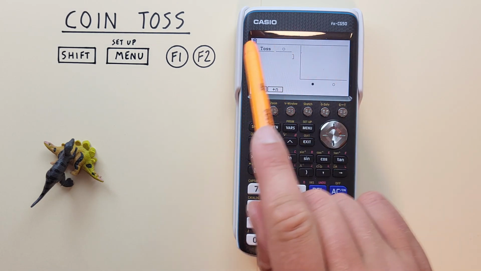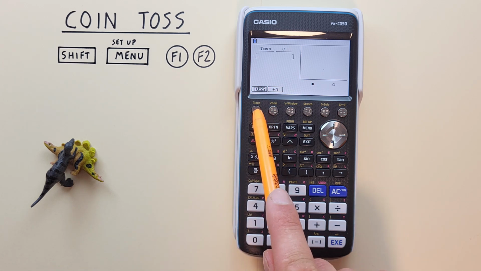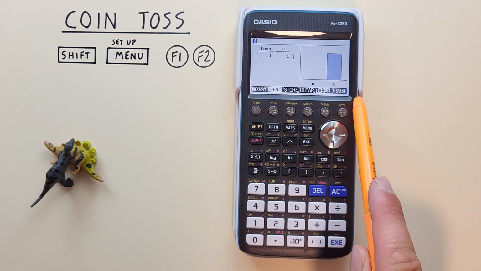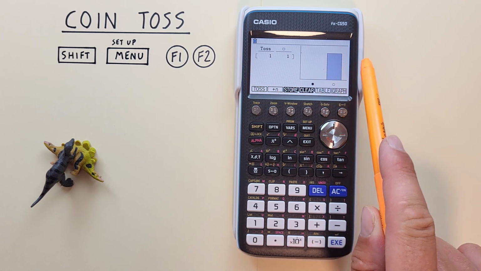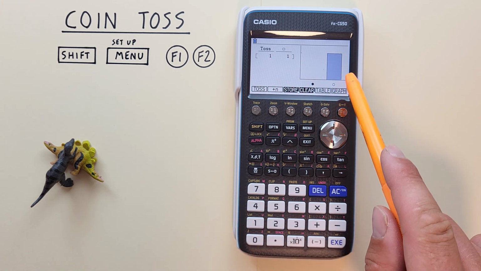And that brings us to the coin toss simulator screen. If we just want to flip a coin, all we do is hit F1 toss. We see the animation there, and it'll give us the results, white or black. We can assign heads or tails to either of these. And we see we got white on this one.